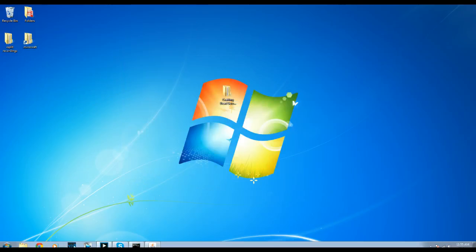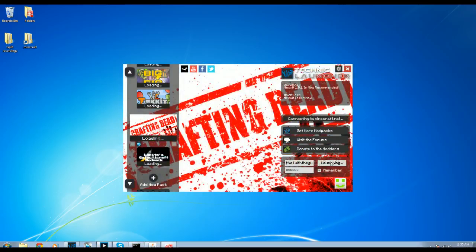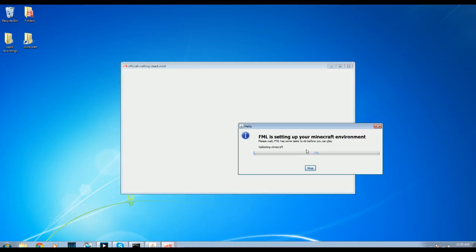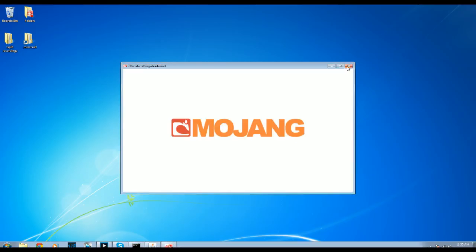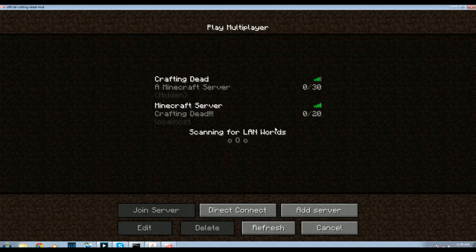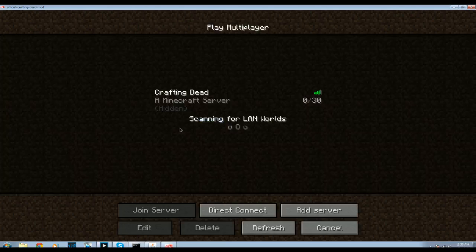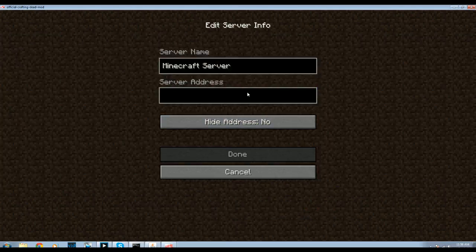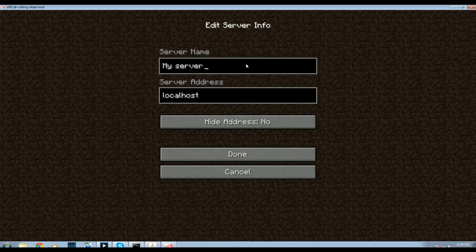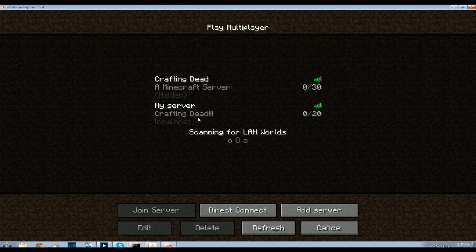Let's start up the Technic launcher here. And I'm gonna hop on. Here's Crafting Dead. Launch it. Alright, it's gonna set it up. And okay, so multiplayer, localhost. So I'm gonna delete this. Delete. Add server. Then localhost. This is if you have not port forwarded yet. Just type in localhost, and I'm gonna name it my server. And click done. And here we go.